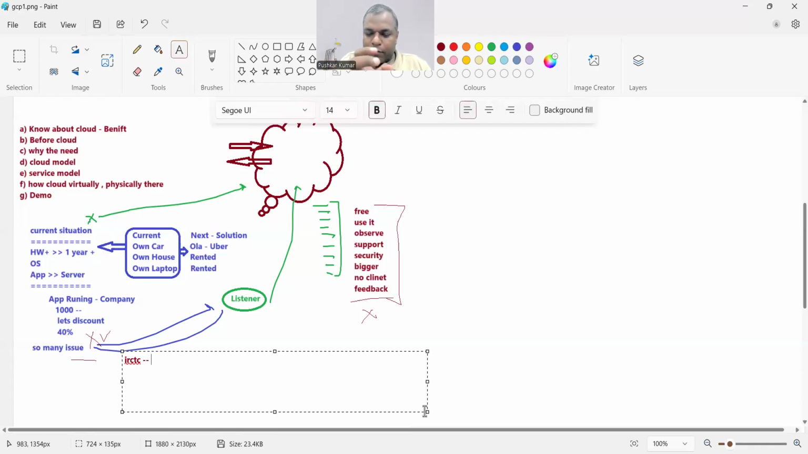So IRCTC is a perfect example of what? A dynamic environment. Here, what is happening? At a certain point of time, you have a high peak of traffic coming to this site. At 10 a.m., when you book the Tatkal ticket. Everybody knows about this. I'm giving this example so that you can correlate and understand it.